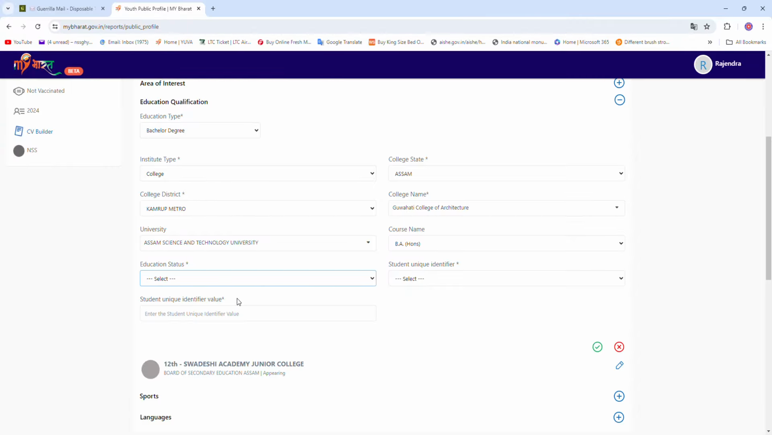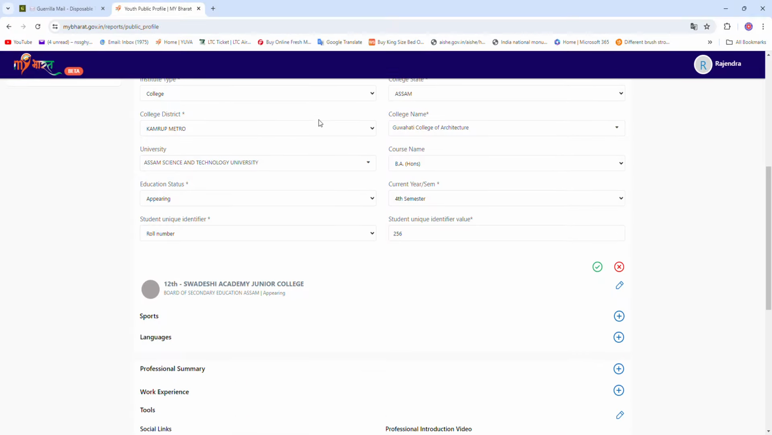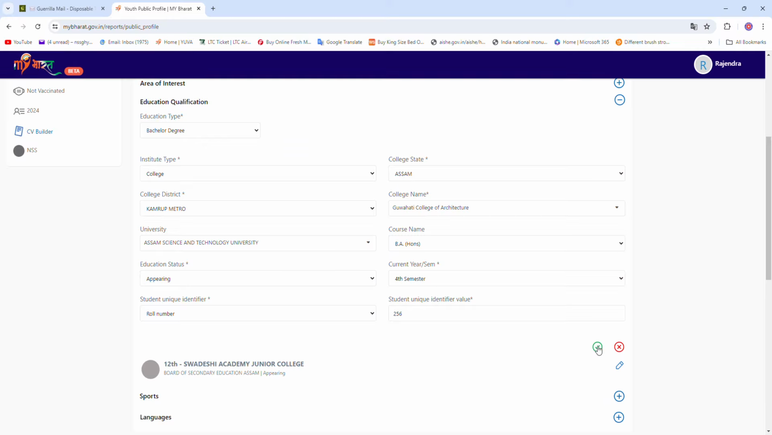So the volunteers have to select appearing, and they have to specify whether they are from the first, second, third, or the eighth semester. So I'm selecting here fourth semester. Similarly, the unique identification number of the student can either be a roll number or the enrollment number or the registration number. So I'm selecting roll number and I'm entering the roll number as 256. So after making all these changes, they have to select this button, the tick mark button. Only then the changes made out here will be saved.